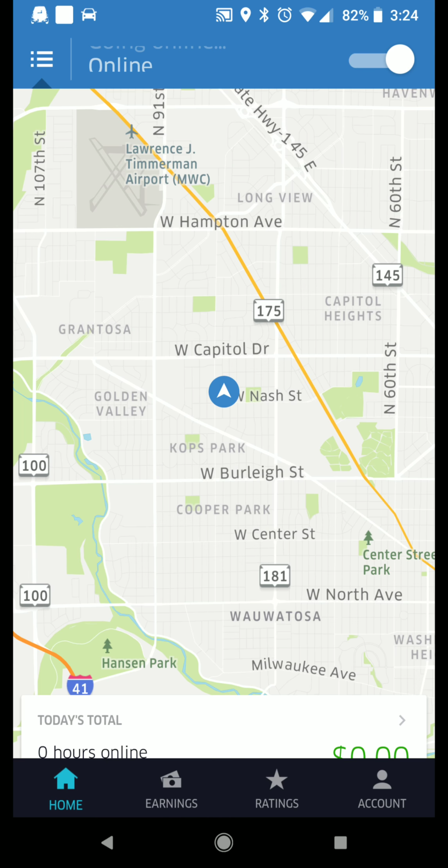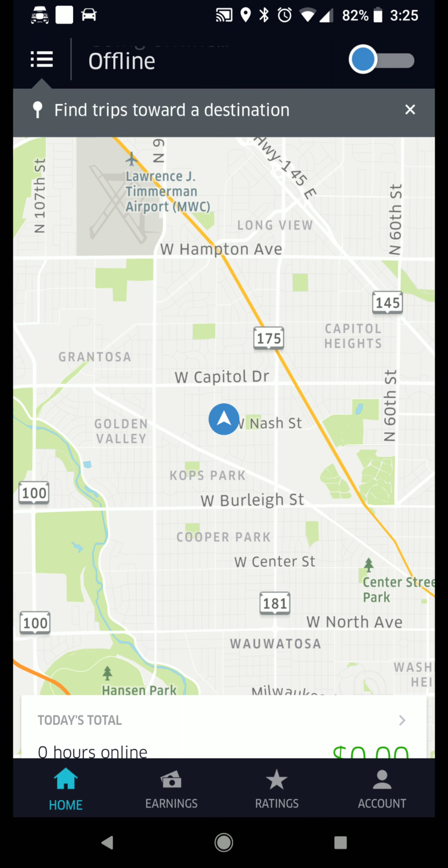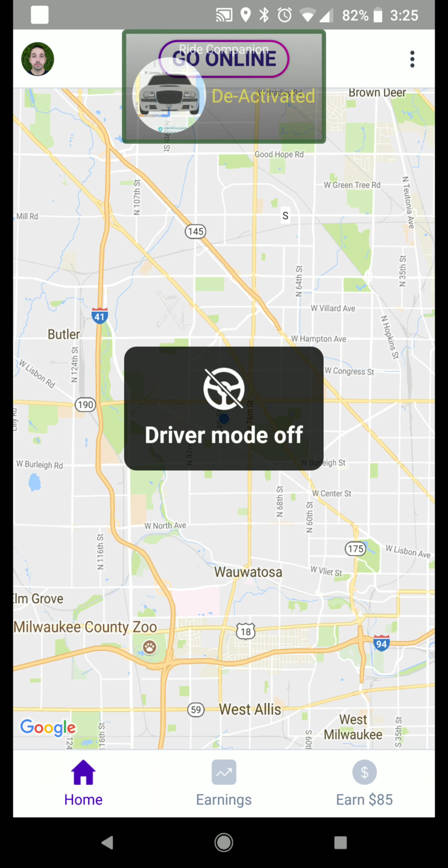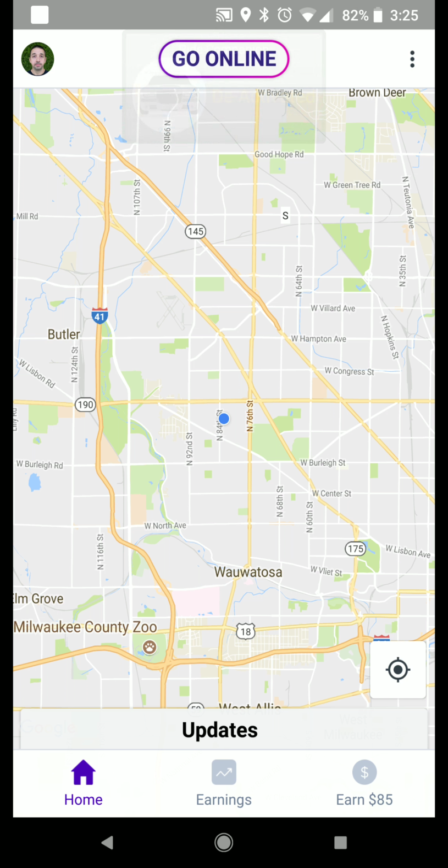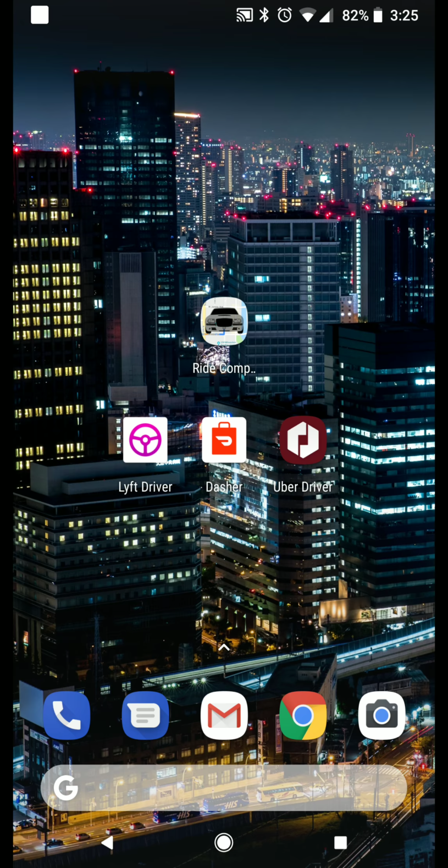We can deactivate Ride Companion. You can see that it worked just how it's supposed to. And that's it. And that's how you configure Ride Companion for a new app or use the Ride Companion Builder.